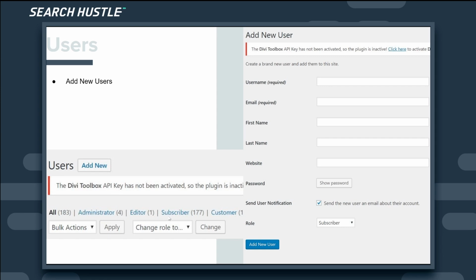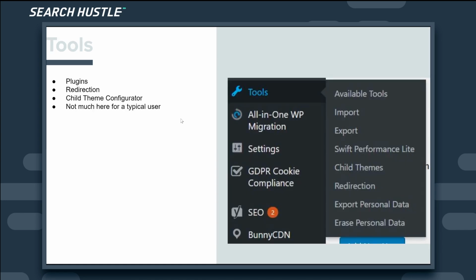You can, of course, make people editors. Subscribers would be someone that joins the site, like if they need to pay a bill or they want to join to follow along on something, and you would modify that role right here. And some of this is required, some of it's not. And then you can hit add new user. That's how you would add a new admin.